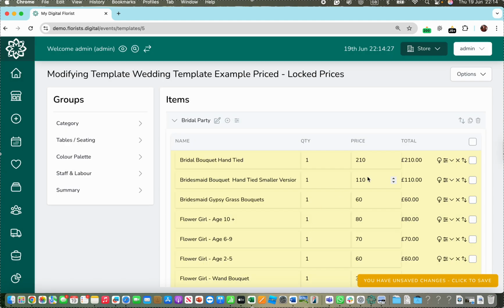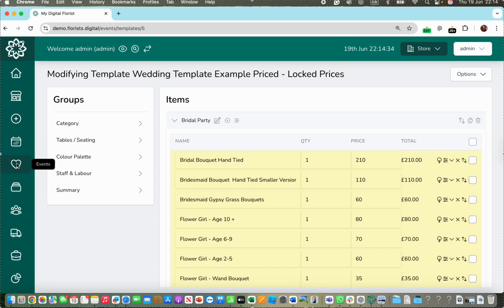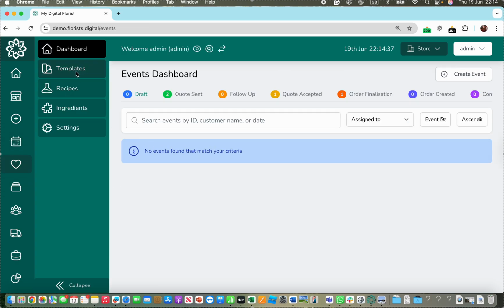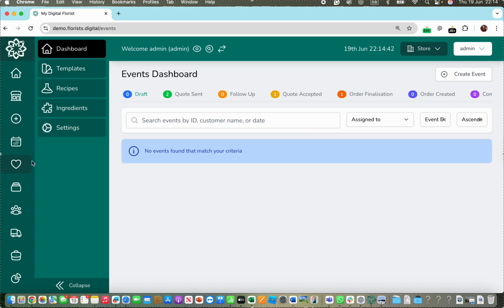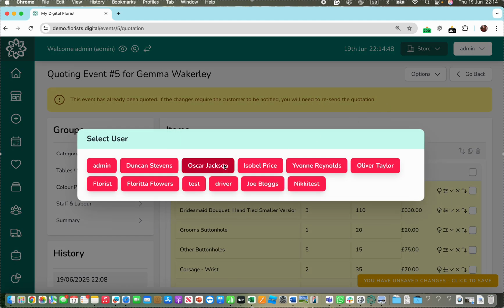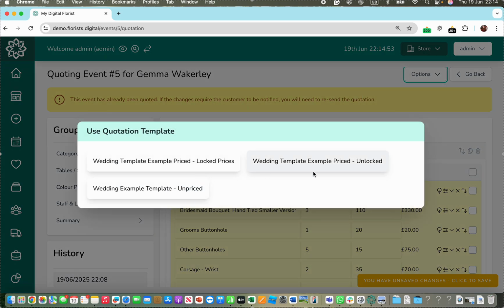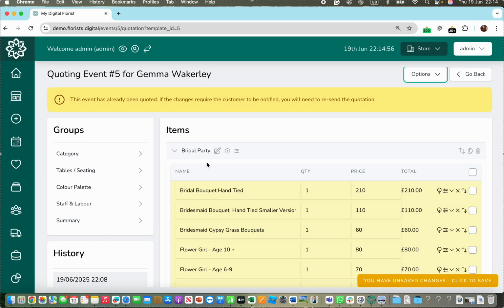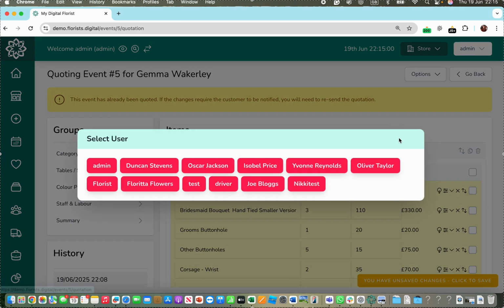So I would come to the lock price. Well actually, I probably wouldn't come to lock price. I'd keep the lock price one as a template in case I make a mistake. This is how you create a template from a template. So I would go to here, I would view my quotation, and I'm going to use a template which would overwrite anything that's there. So I'm going to use that wedding prices locked because that's the one I want to work from. Oops, sorry, I haven't done that.